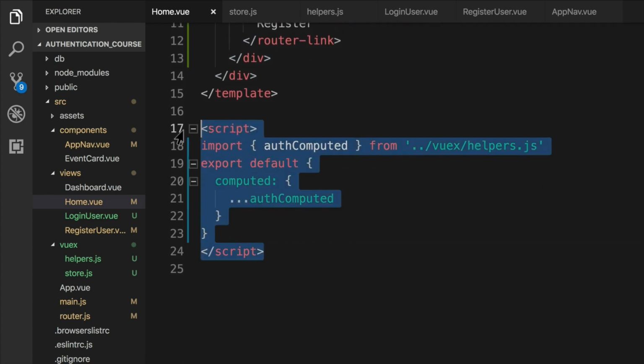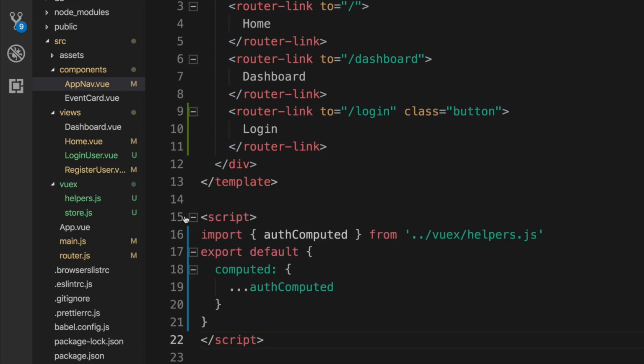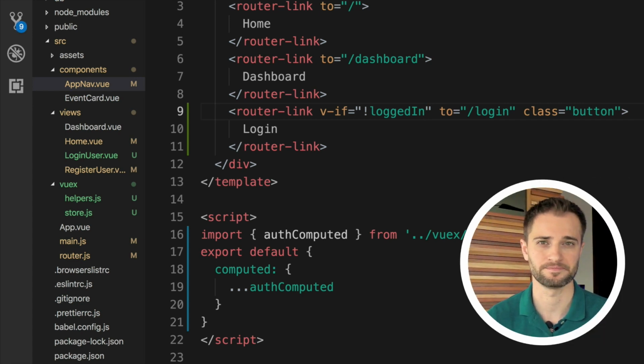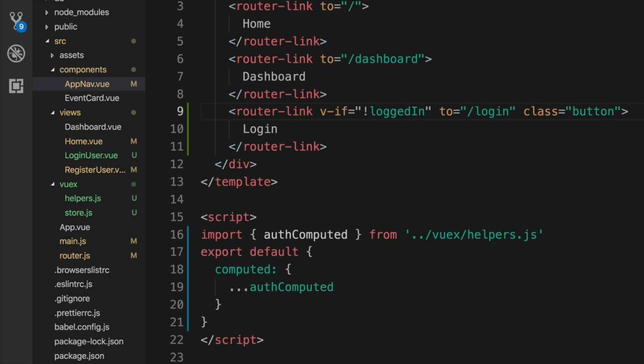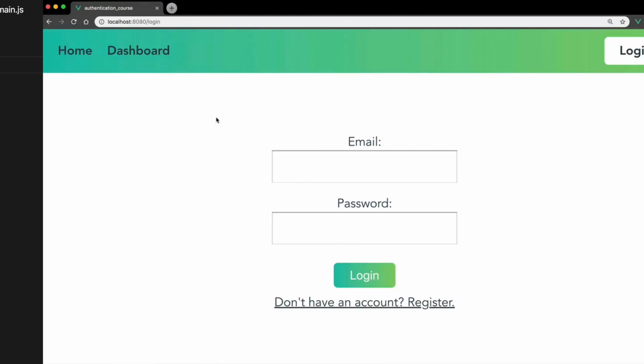Now we can copy this code and then paste it into our app nav component, which then gives this component access to the loggedIn getter. So we'll create a v-if statement on the router link and say not loggedIn here as well. Now we should only be seeing these router links if a user is not logged in. And we just have to do one more thing before we check this out in the browser. We'll head into our main.js file and adjust the path here, since now this lives in the Vuex folder. Great, now let's check it out.